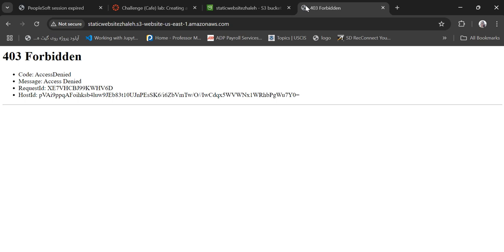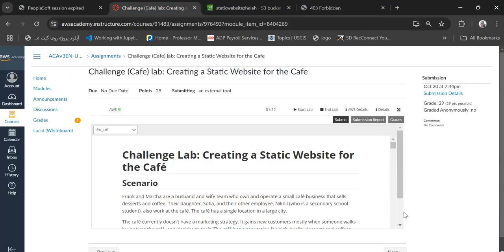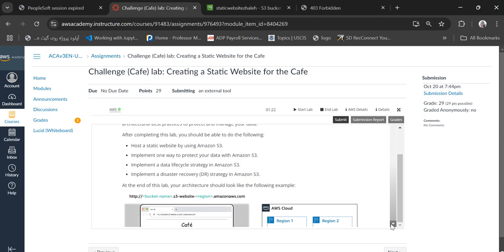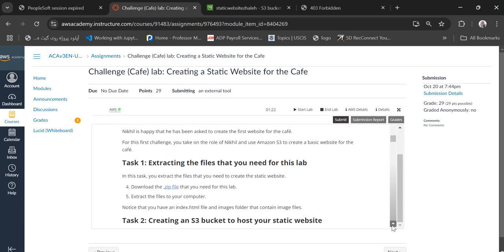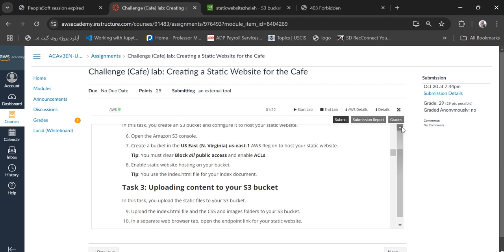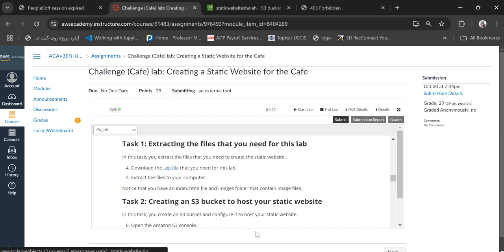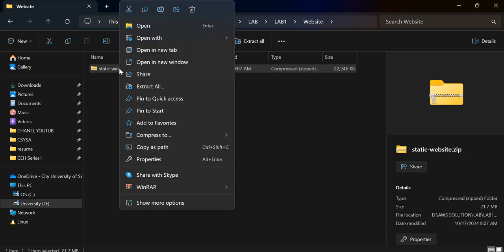So there are two things. Maybe I cannot see it because I didn't add anything to our website. So I want to use the resources that I have in my lab to add the pictures, HTML and CSS file that I need for my website. I go to the lab, and I want to use the zip file that I downloaded before. I have it here, static website zip. I just extract it.